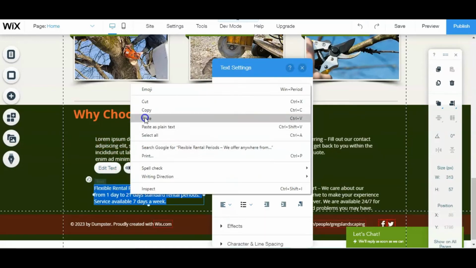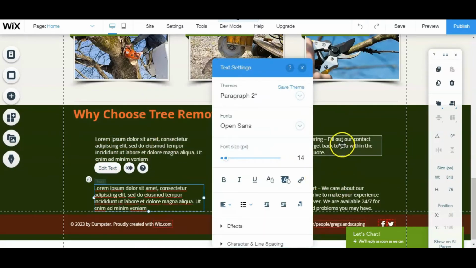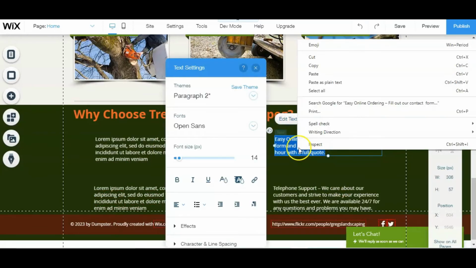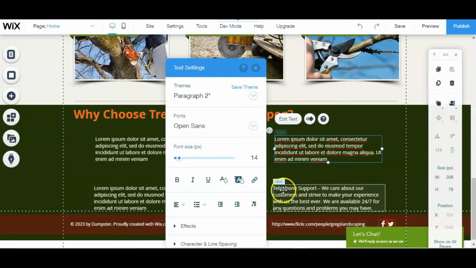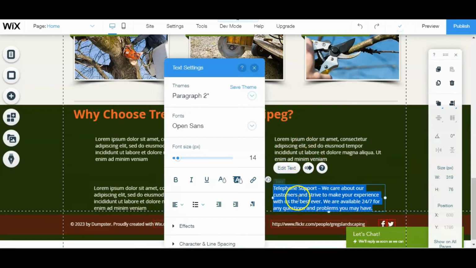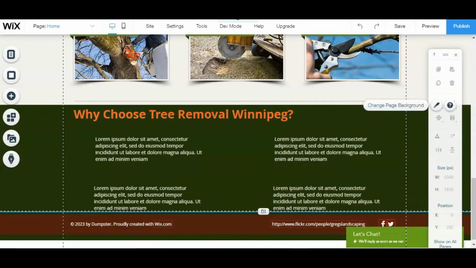I'm just going to right click and paste that lorem ipsum in there. Again, edit text, I'm going to right click and paste. And same thing with this one, edit text, and just right click and paste. Okay, so we got that done.